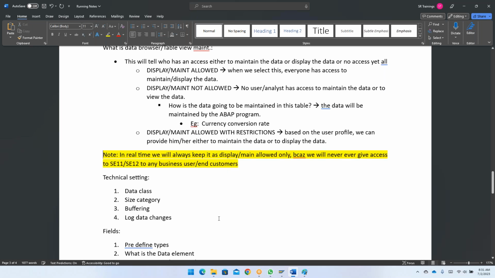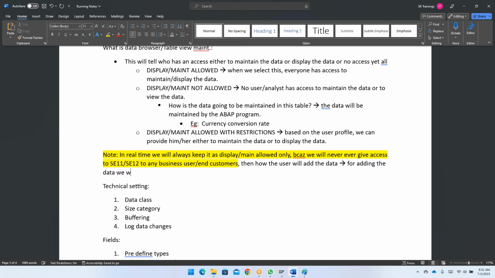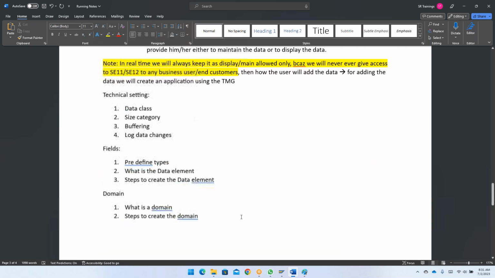Now you can ask me how the data is going to be added. Then how will the users add the data? For adding the data, we will create an application using the TMG, the table maintenance generator. So this is the one.